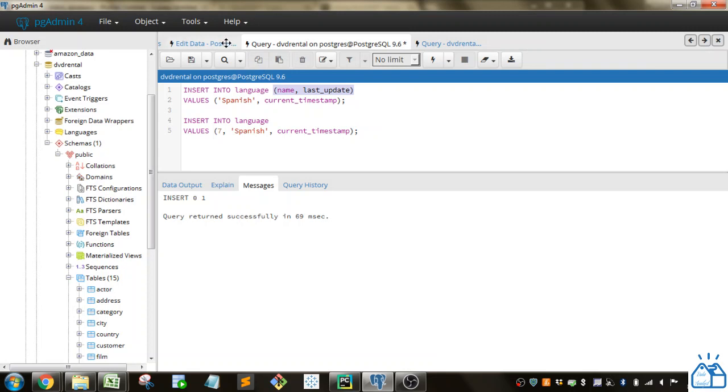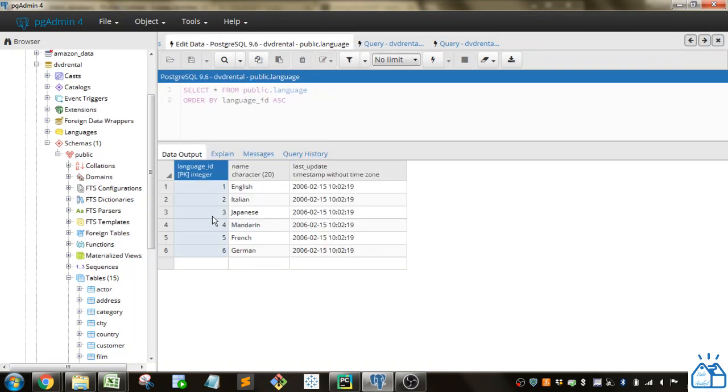So first thing we're going to look at is the different data types we have in these columns. So we've got language ID. You can see this is a primary key. That's what the PK means. And it's an integer field. And then we've got name. It's character up to 20 characters. And then this is a timestamp.